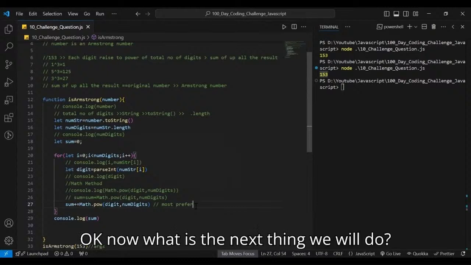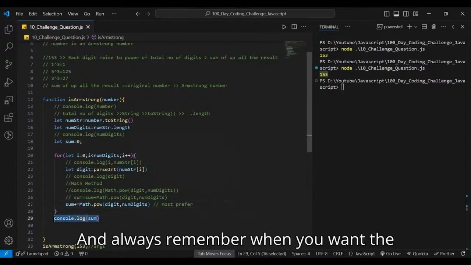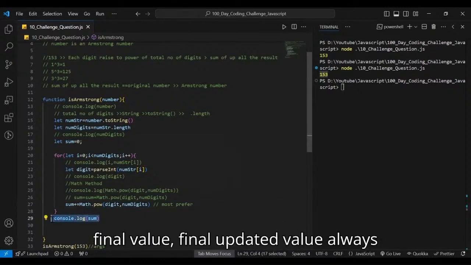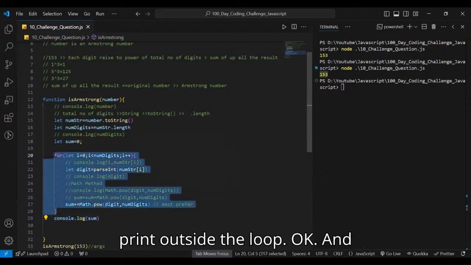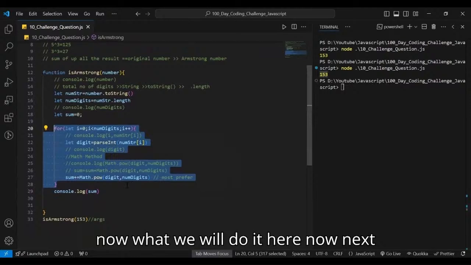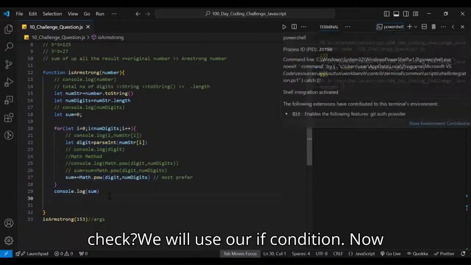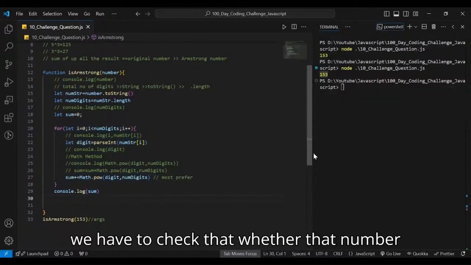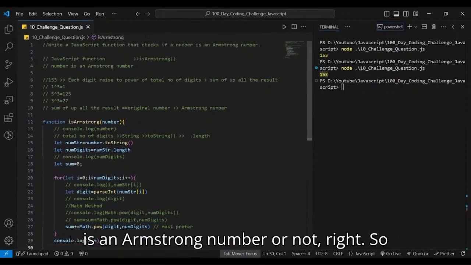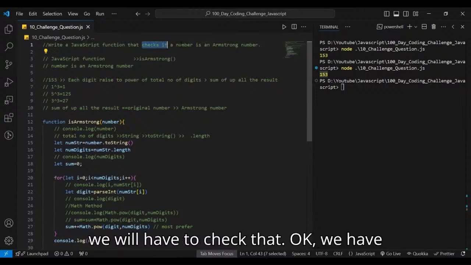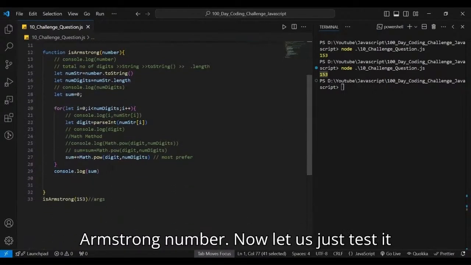Okay, now what is the next thing we will do? And always remember, when you want the final updated value, always print outside the loop. Now the next thing we will have to check, correct? So how can we check? We will use our if condition. We have to check whether that number is an Armstrong number or not. We have written the logic for finding an Armstrong number.